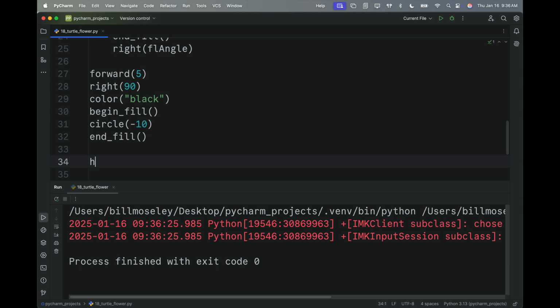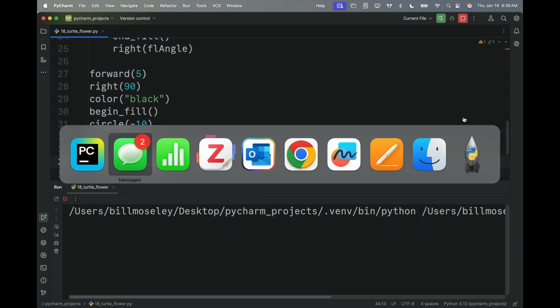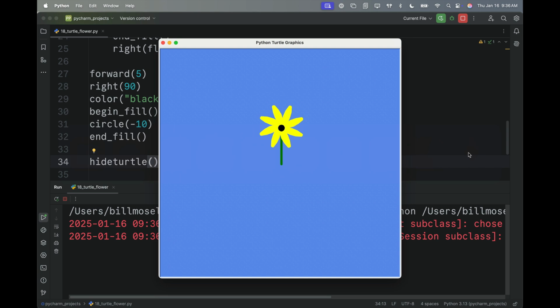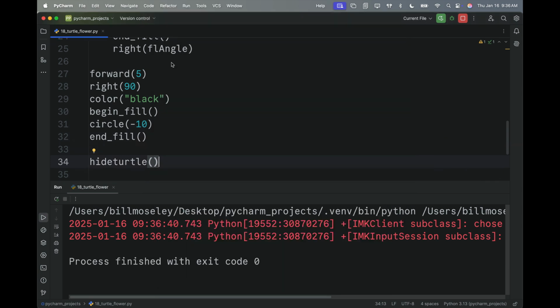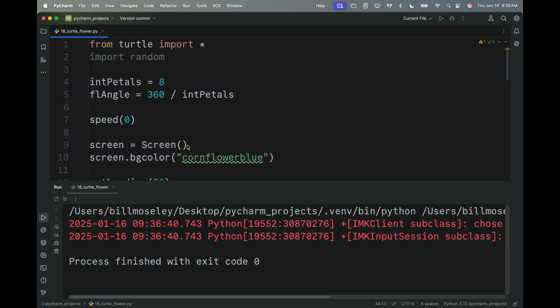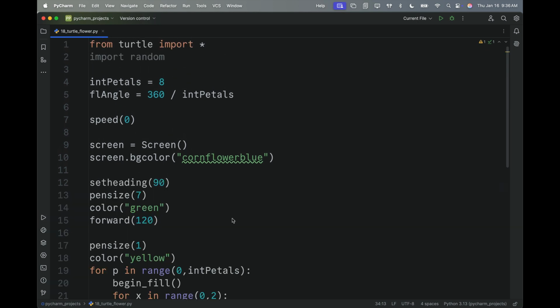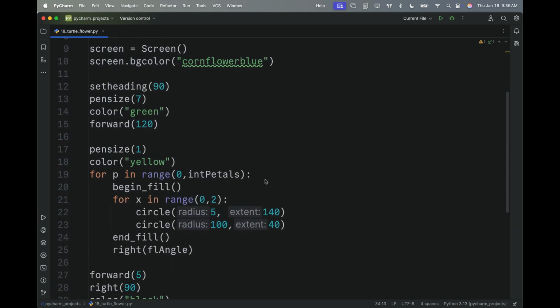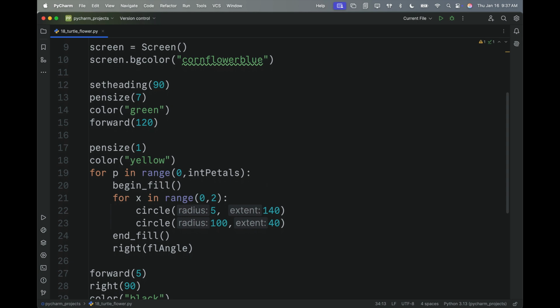If I want to, I can hide the turtle there at the end, and then it just shows the flower. So there we go. Looks cute. Think I'm going to keep it. And now all we have to do is replicate that turtle, or that flower rather, a whole bunch of times.